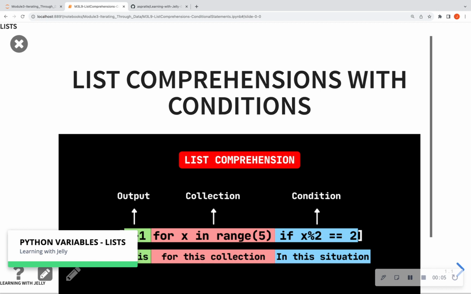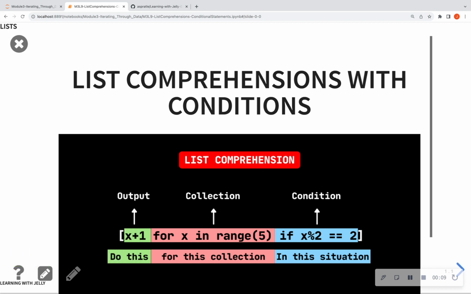So, today we're going to expand on list comprehension. This is lesson 9 of module 3. In lesson 8, we had an introduction of exactly what list comprehensions are. I highly recommend that you look at lesson 8 so you can better digest this lesson here.